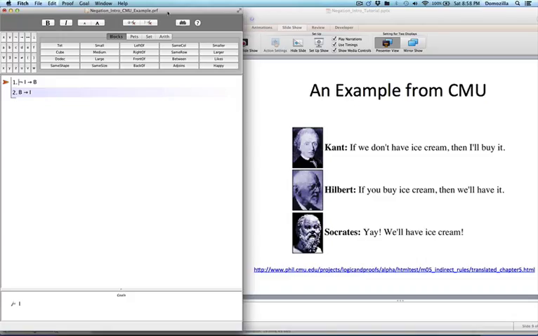Okay, so here on your left, you see a Fitch window. I've typed in the argument. You have two premises, negation I, conditional B, premise 2, B, conditional I, and the conclusion I. So we have, if we don't have ice cream, then I'll go buy it. If I buy it, then we have it, so we have it. But let's assume that we don't have it. Let's assume that it's not the case that we have ice cream.